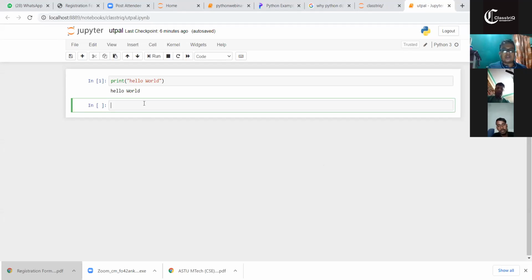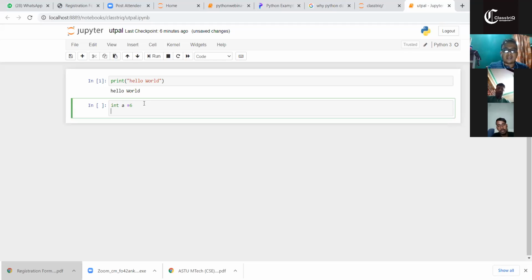So if I'm going to do the second program in case of Python, let us consider our second program is to initialize a value to a variable. In case of Python, no need to declare. When you are going to write C programming, you have to declare int a equal to 5 like that.